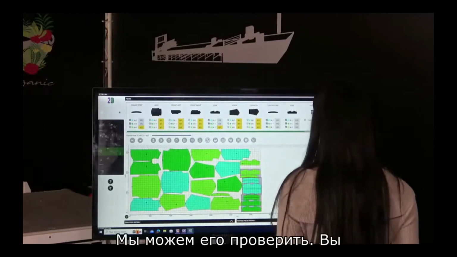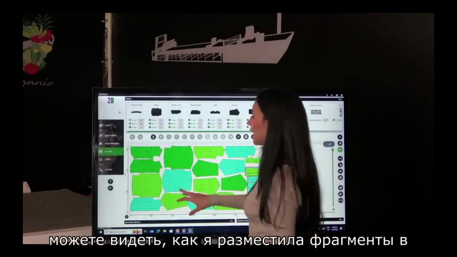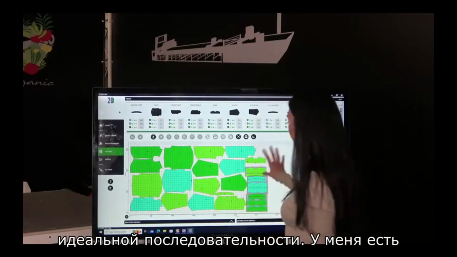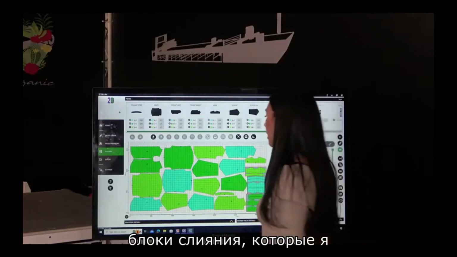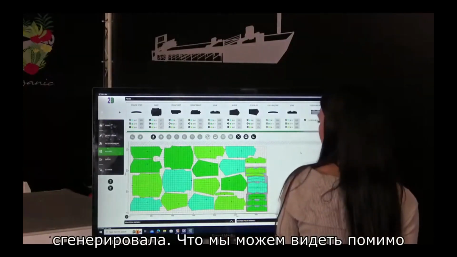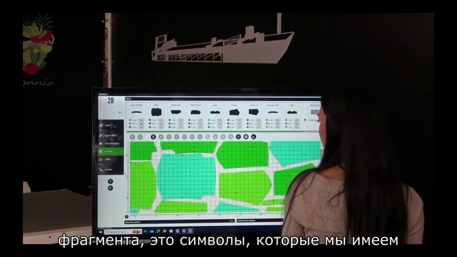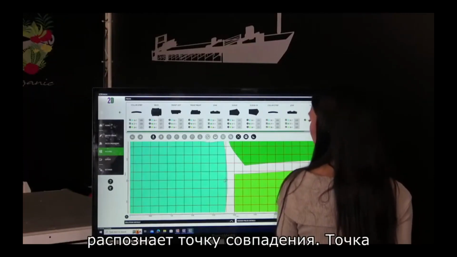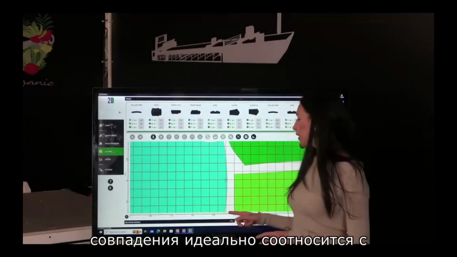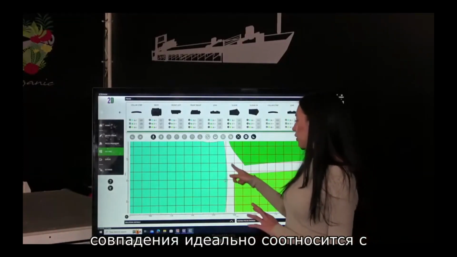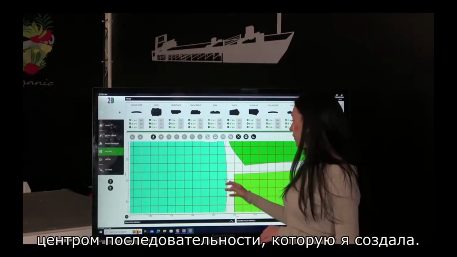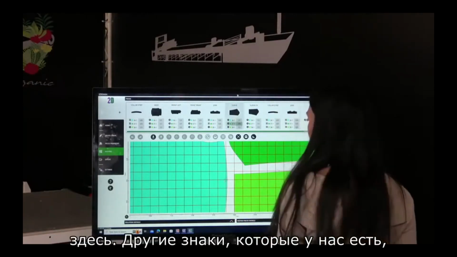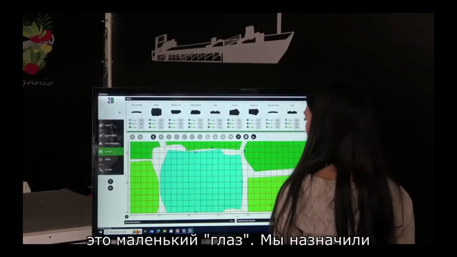Perfect, so I'm going to stop it here just so we can check it out. So you can see how I placed all of my pieces on the perfect repetition, and I have my fusion blocks right here that I've generated. What we can see apart from the piece are these symbols that we have on our pieces. We have a plus sign, which recognizes the match point. The match point snaps exactly perfectly to the center of the repetition that I created, so you can see this plus sign right here.